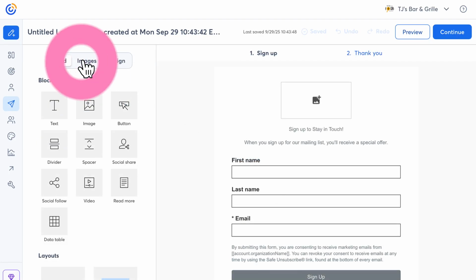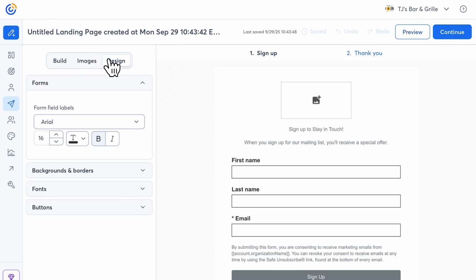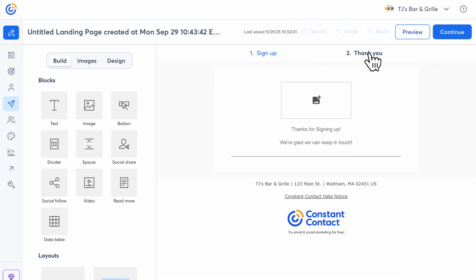Use the Images and Design tabs to add any images and customize the fonts and colors used on the page. Each sign-up form landing page also comes with a thank you page that you can also customize. Just click Thank You here, and same as before, click the blocks to edit and customize the content. When you're finished customizing your landing page, click Continue.